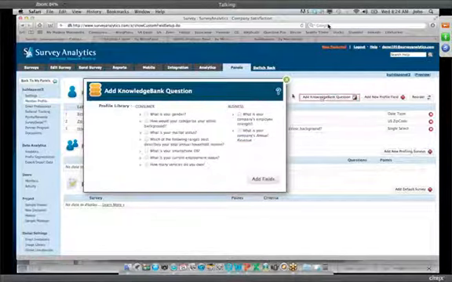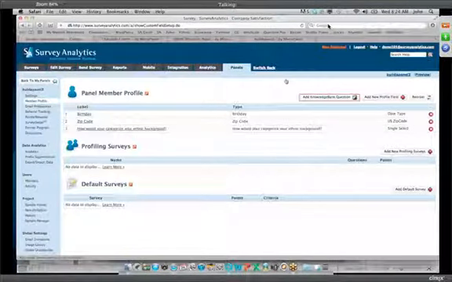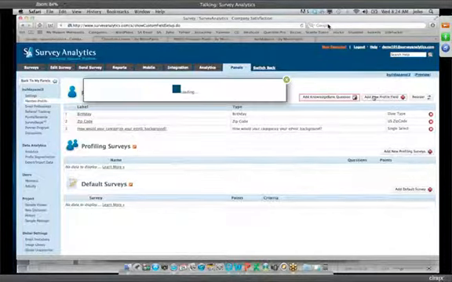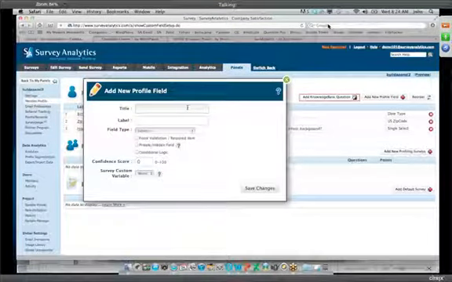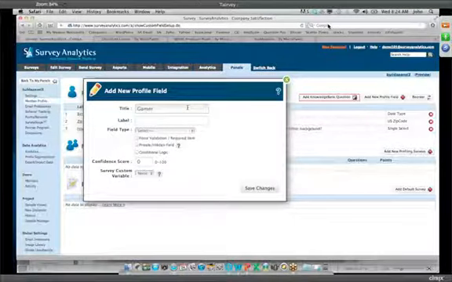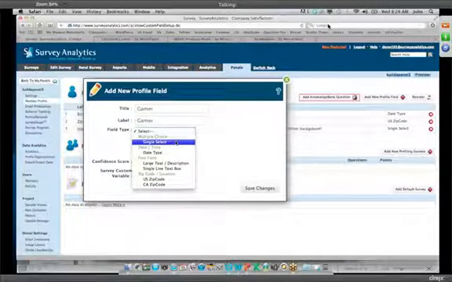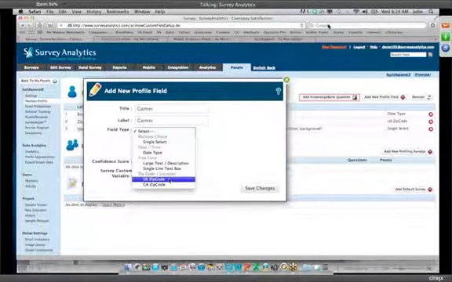And if there's any that's not in here and you want your own customized panel member profile fields, simply click Add New Profile Field. Okay. Let's say we want to find out if they're gamers or not. Okay. We're going to set our title and our label. For this one, I'm going to do a single select because this is an attribute that I will probably want to segment on. Okay. We can also do date and time, free form, or we can do our zip code.